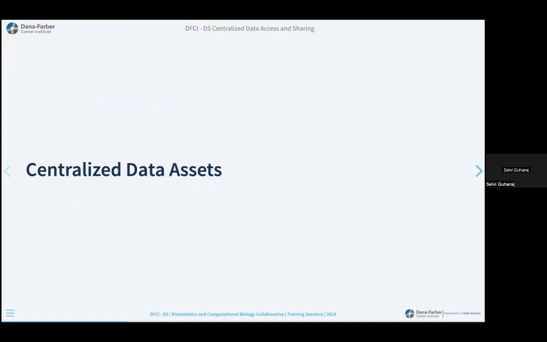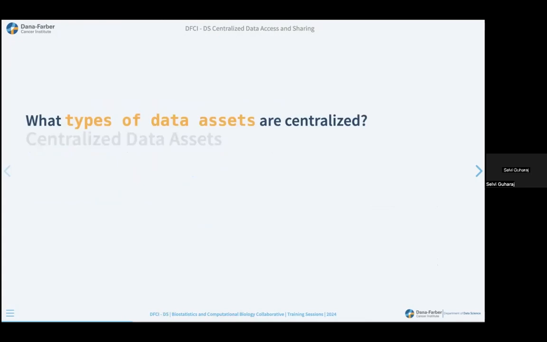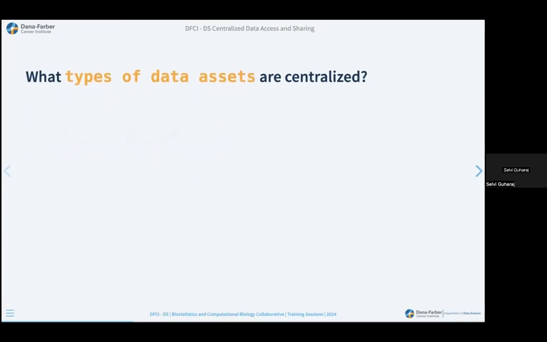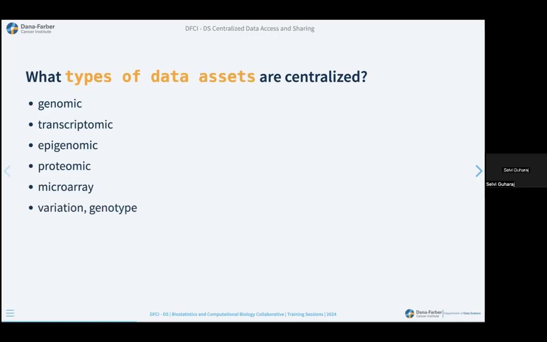And the assets, going a little deeper, I'm going from outside into inside. What type of assets are centralized? As I said, genomic, several transcriptomic, which is the huge part of our estate, epigenomic, whole genome bisulfite sequencing, and others from ENCODE, Roadmap, and TCGA, and proteomic and microarray. We do have variation databases and reference sequences. I'm just skimming through all this.